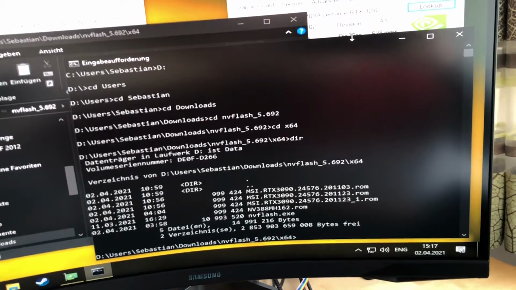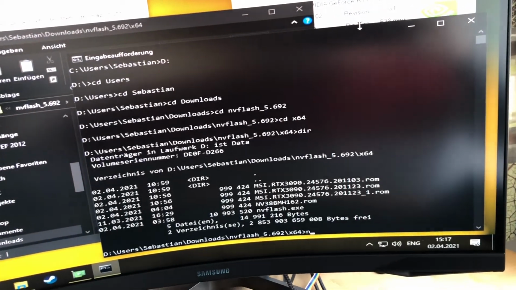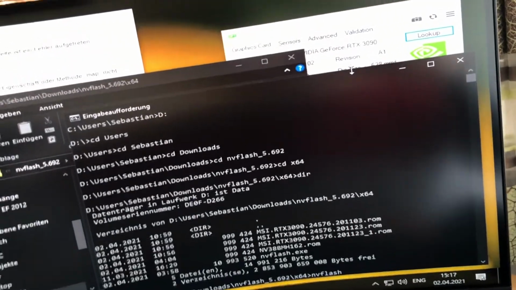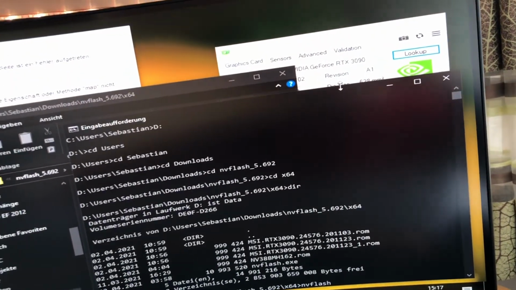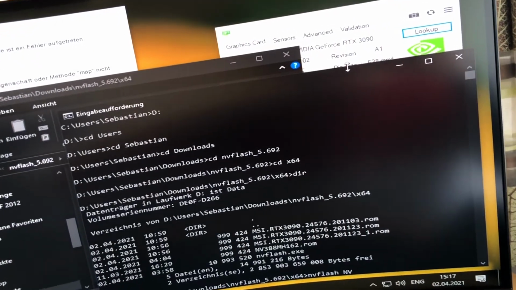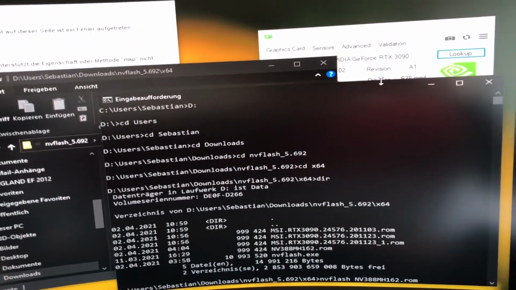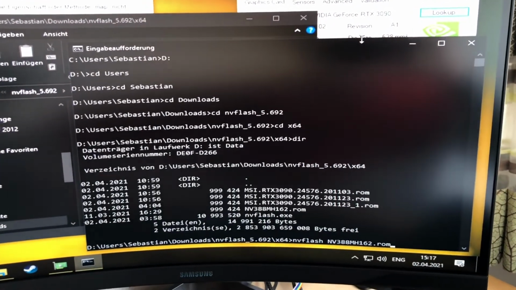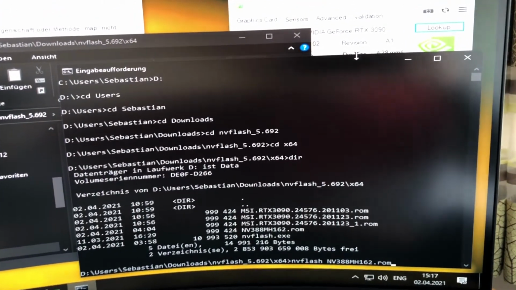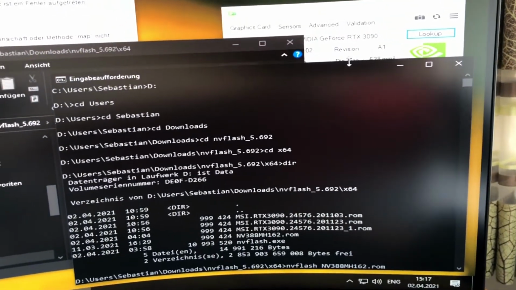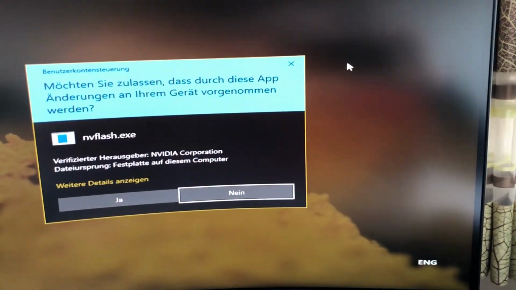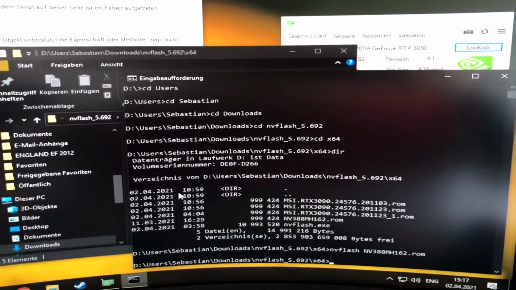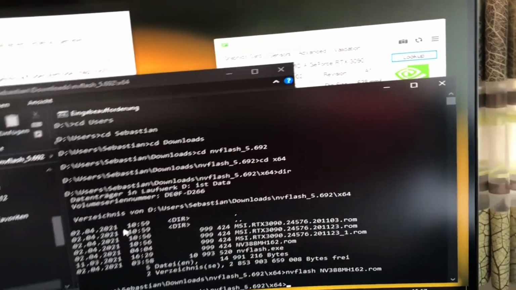And what I'm going to do is nvflash. That's basically what this bat file was doing in the folder of the downloaded ROM file. I'm getting this now, and it basically does nothing. As well with the other ROMs.